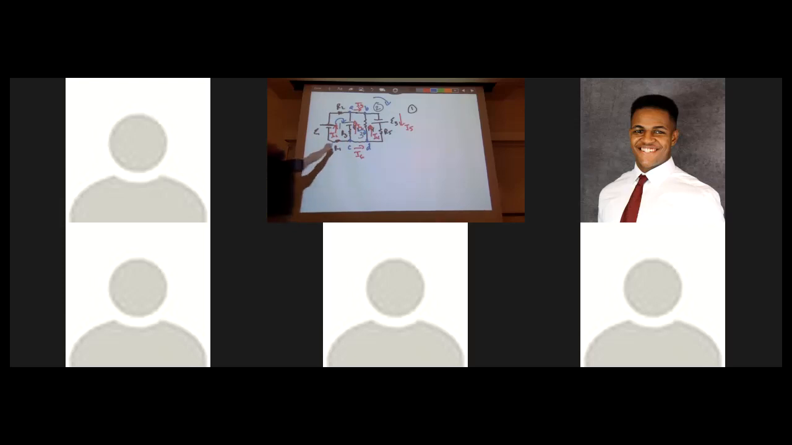Yeah, we're talking about just this loop here. Start off at C at the bottom. All right, sounds good. So at C, first thing we're going to do is go in the clockwise direction, so we're going to go this way. We're going to go through this resistor in the same direction as the current. So is that positive or negative? Negative. So I get a minus I1R1.